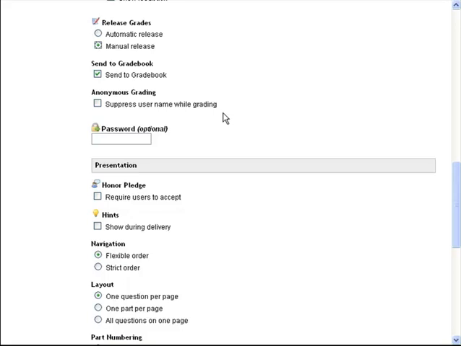Checking Suppress username while grading will allow for anonymous grading. You can provide a password to the assessment, which is particularly useful for an online course when you're having your test proctored. You can provide that password to the monitor. Changing the presentation options allows you to customize how the assessment is displayed. The Honor Pledge requires students to agree to a statement of ethics before being allowed to take the test. The text for the Honor Pledge is, "The work that I submit for this test is my own. I will neither give nor receive any aid on this test."